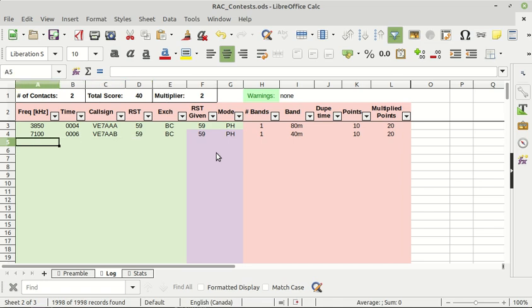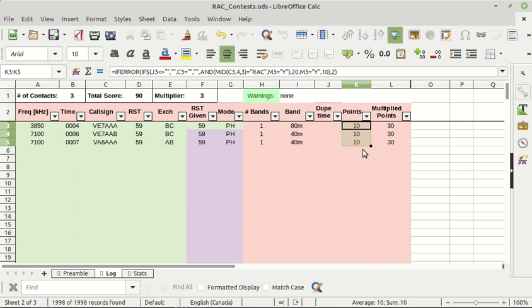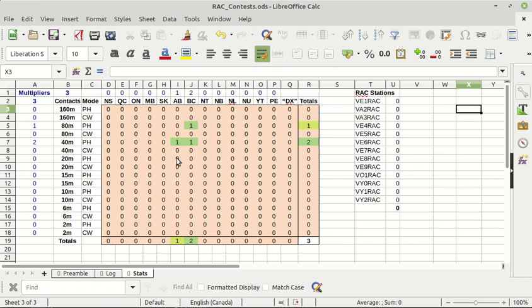So suppose that let's make another phone contact, still on the same band, but then it'll be a station from a different province, just so that we can see how the multiplier changes. So VA6 something something something. And I'm also getting a 5.9, this time from Alberta. Okay. Now my multiplier is 3. And all of these single points turned from 10 to 30, which is very nice. And if I look at the stats, I can see why I've got a multiplier of 3.